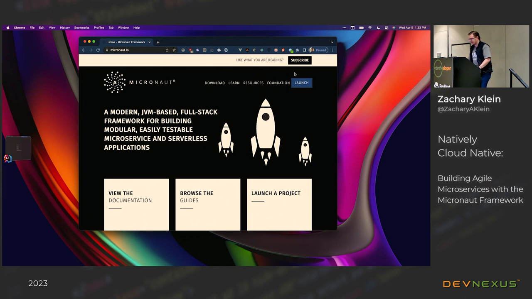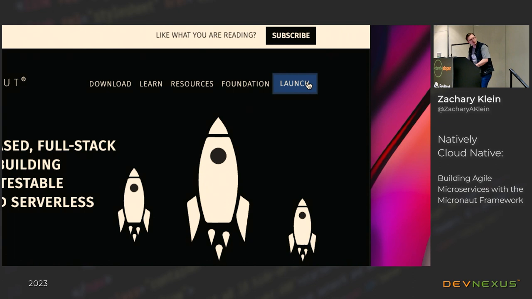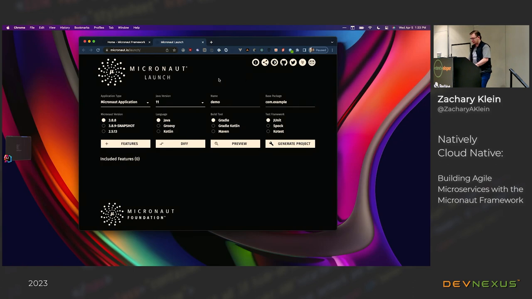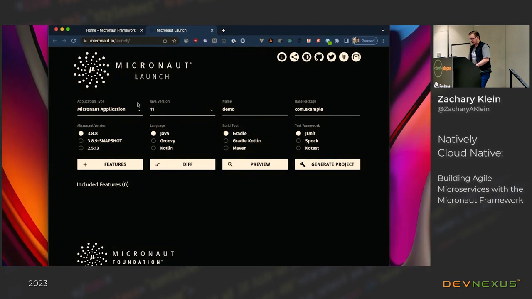So I'm here on the Micronaut homepage, micronaut.io, and there's a big blue button. Oh, cool, the zoom works. Big blue launch button right here. So the best way to get started with Micronaut is to go to the Micronaut launch webpage, which is a really cool project generator website, and we can go ahead and choose.